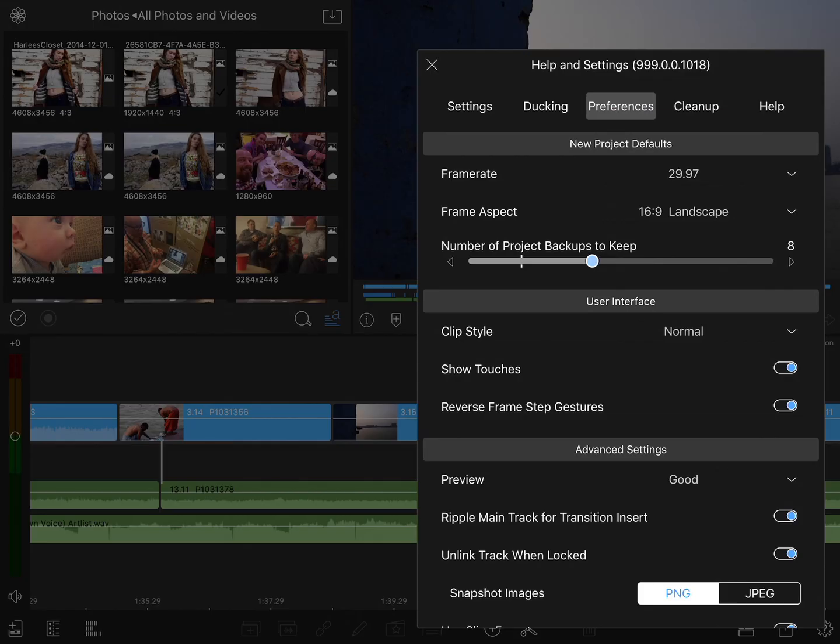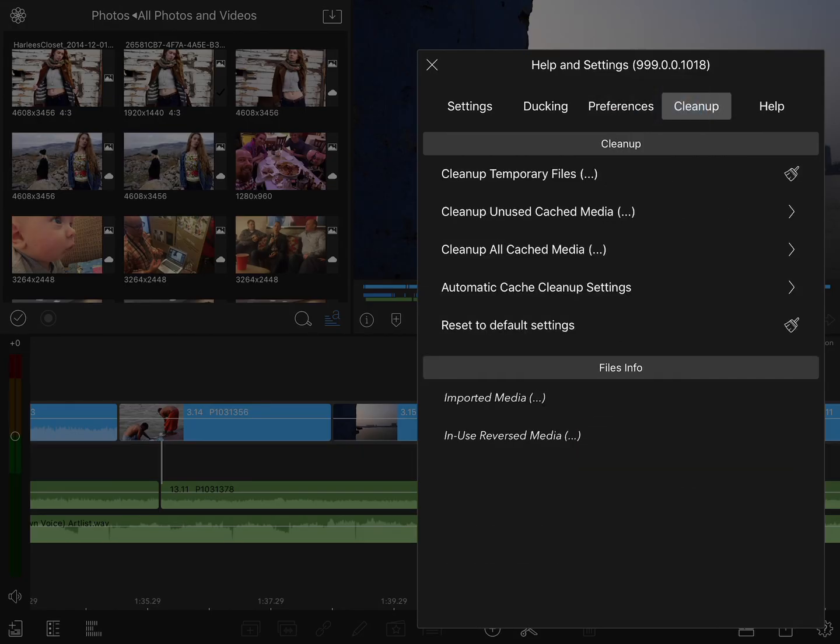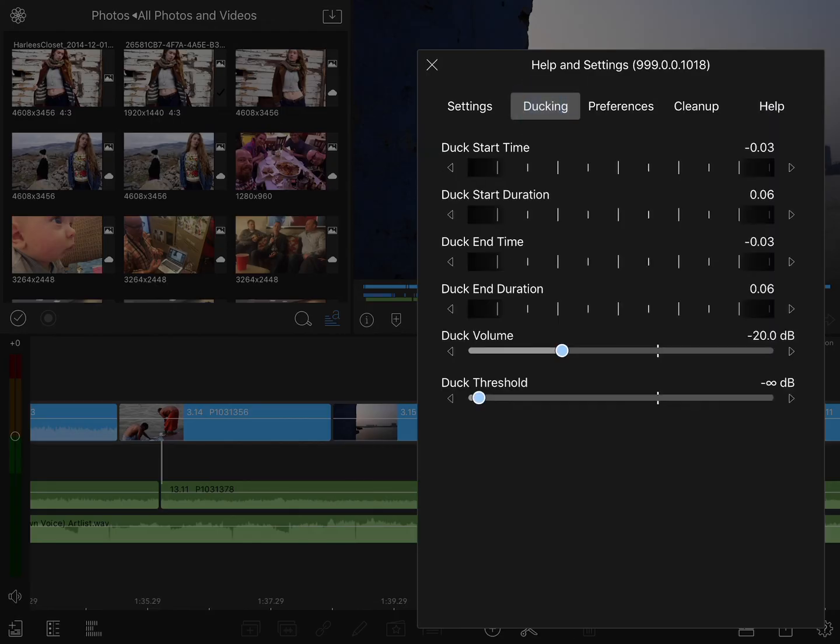The rest of the settings in here, what we'll find under Advanced and then Cleanup and Help, will all be covered in another video in a later chapter. If you want to know more about the advanced settings of the app, then go ahead and skip to that chapter towards the end now and then come back to here. But at this point, you certainly know enough to keep editing. Also, if you're curious about the ducking preferences, that's another series of settings that we'll be covering in a future video.